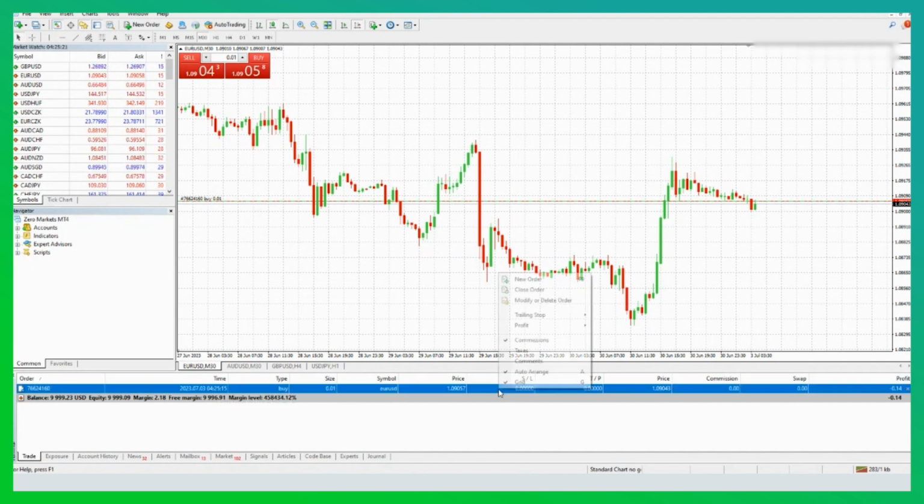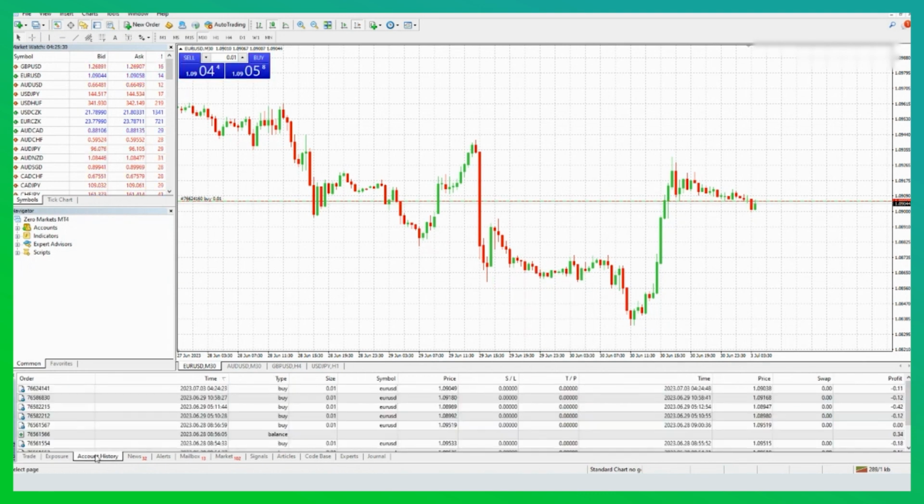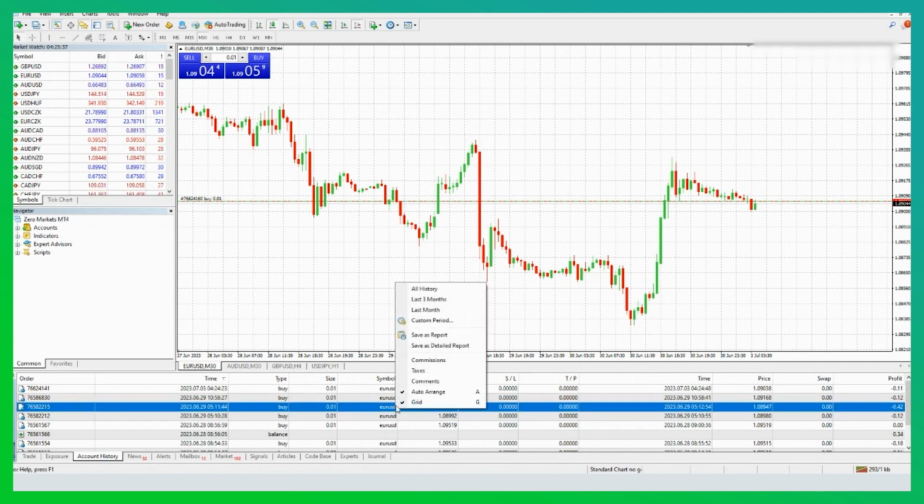Easily manage your positions by right-clicking on the trade. You can also view your balance and margin details on the bottom. You can review the history of your past trades in this section. Much like the Trade section, it provides detailed information of each position. Export the account history for further analysis.